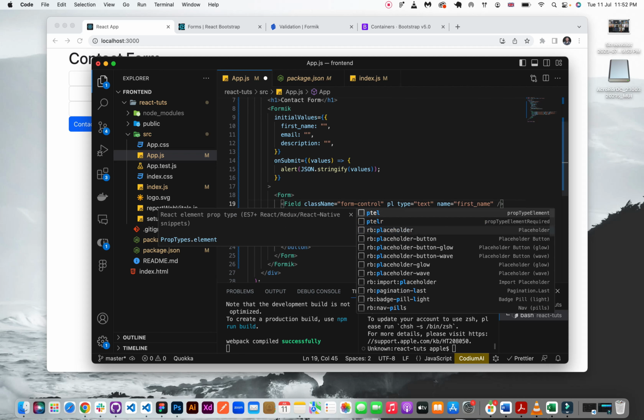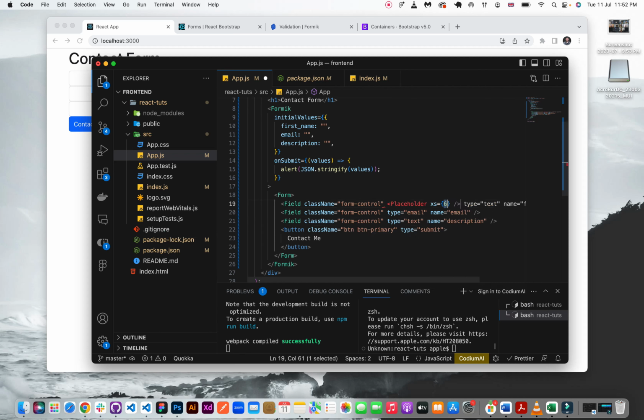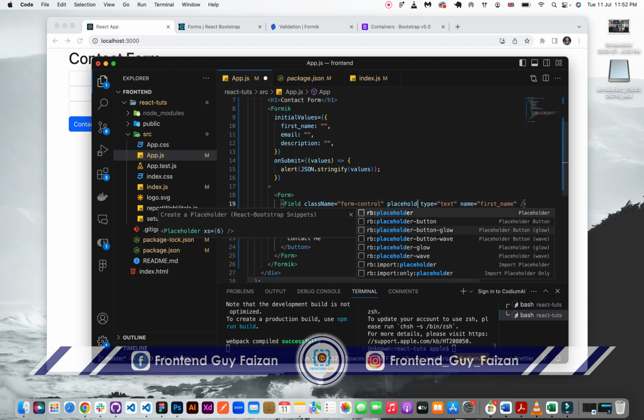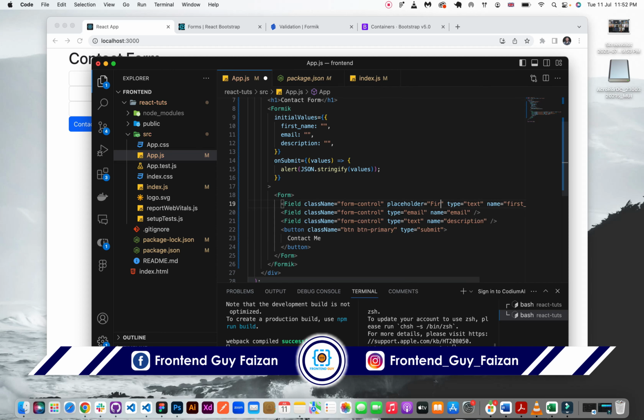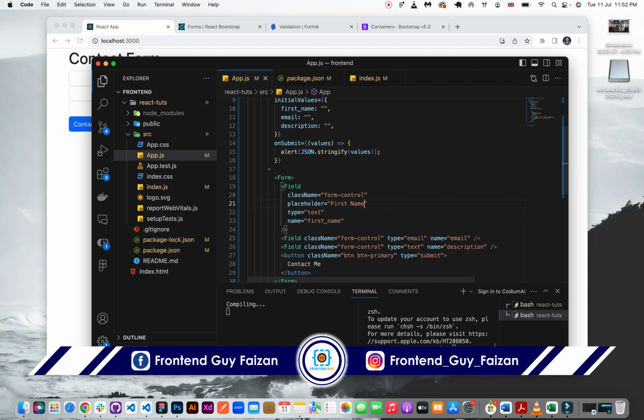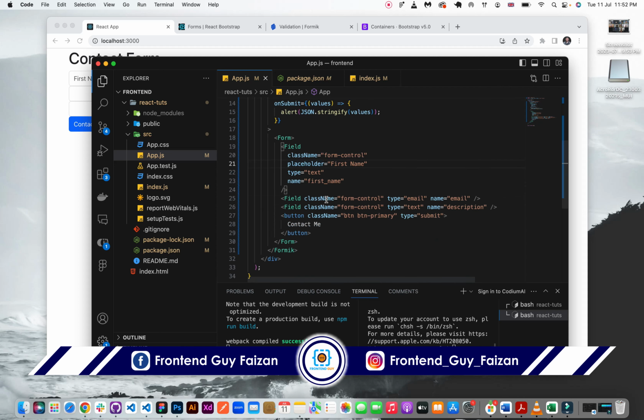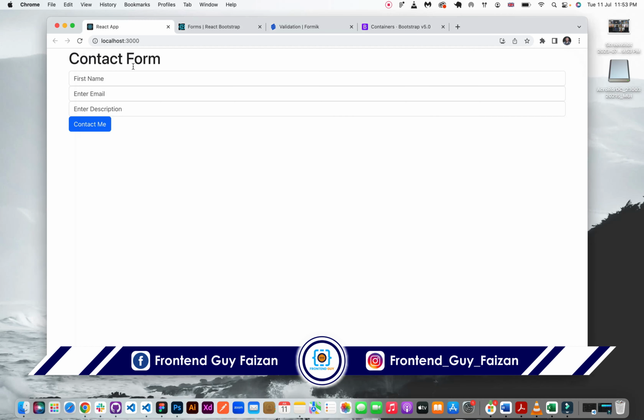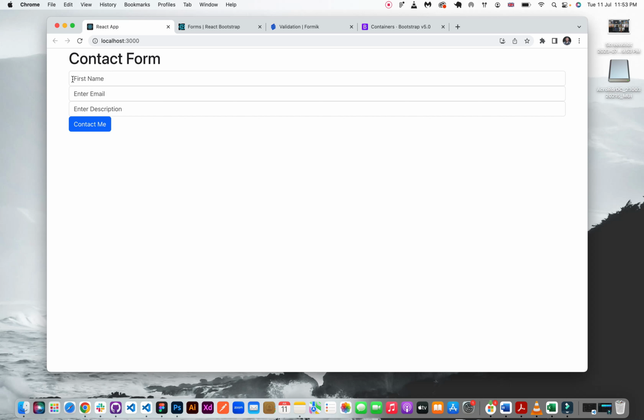this is. So for that we will add the placeholder attribute, and we will give that first name. Same goes to the enter email, and same goes to the enter description. So you can see, yeah, there it added the placeholder.